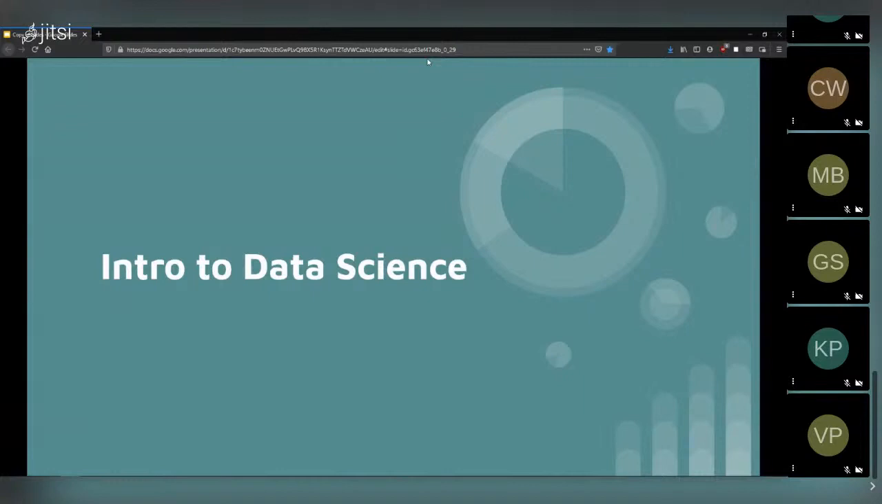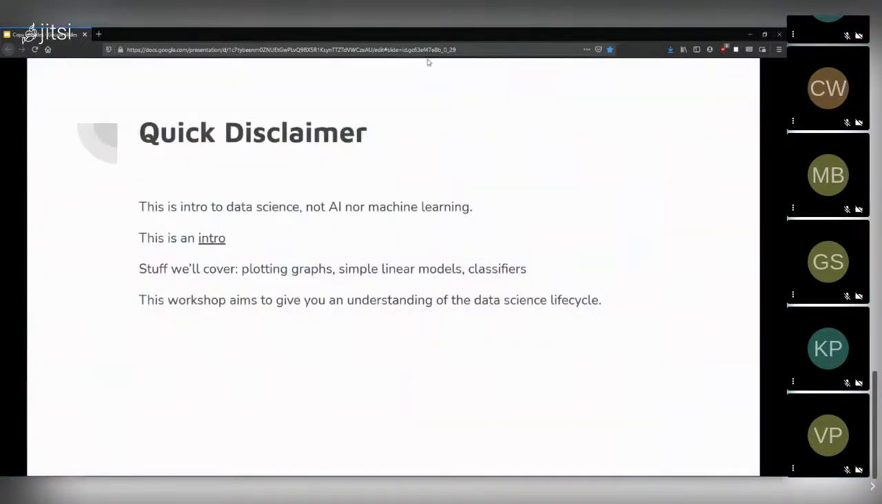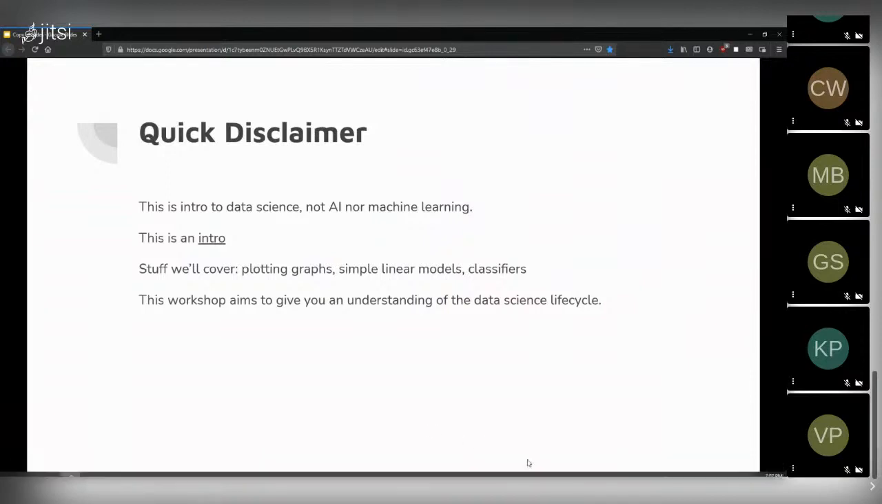Yeah, this is Intro to Data Science. I'm Javier. So yeah, the quick disclaimer, this is Intro to Data Science, not AI, not machine learning, nothing fancy. We'll just cover some simple stuff like plotting graphs, like linear models and classifying stuff. And the workshop aims to give you an understanding of the data science lifecycle.